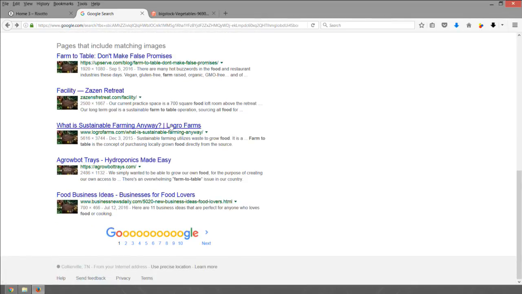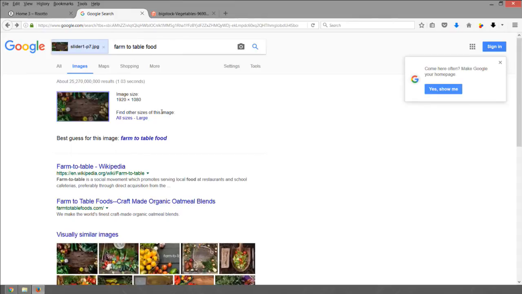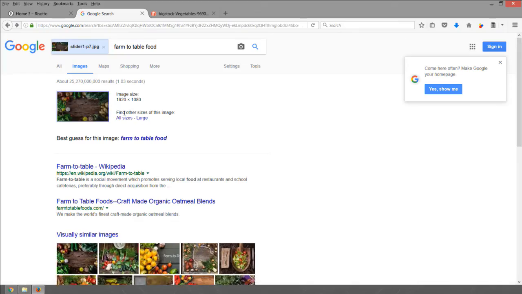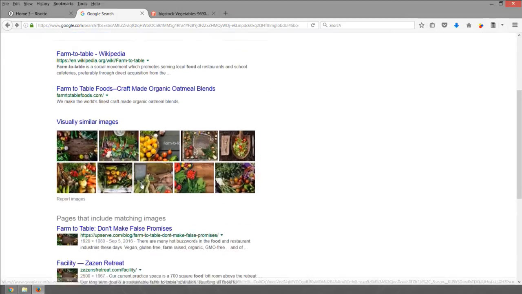So if you find an image and you see that it's not actually uploaded to any stock photography website, then chances are you can use the image as long as you're not selling the image. You can use the image on your website. Okay, so just look at the usage rights if you can find them. And if you can't find the usage rights, use the image.